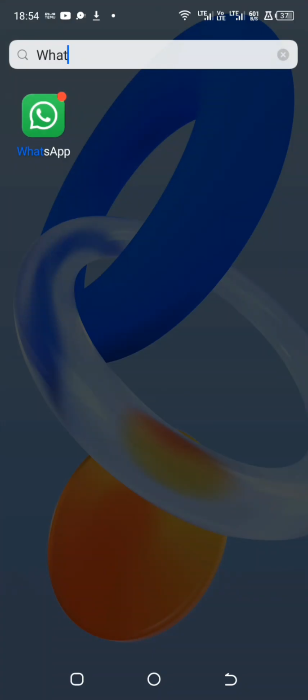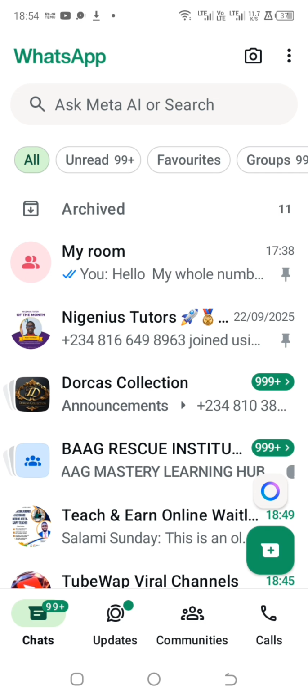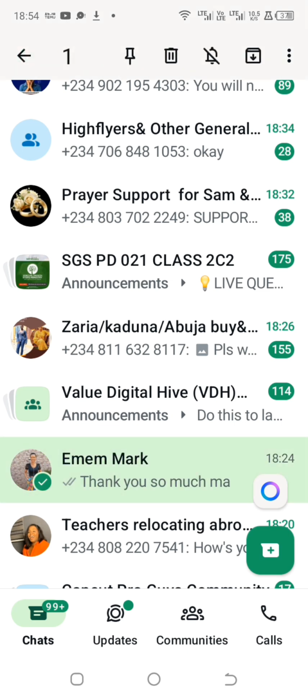To lock and unlock your chats on WhatsApp, open your WhatsApp app. When it opens up, you locate the group or the very chat you want to lock. So let's say I want to lock this chat and also lock this group chat. The first one that I marked is just a chat with one person, while the second one is a group chat. So let's say I want to lock these two.